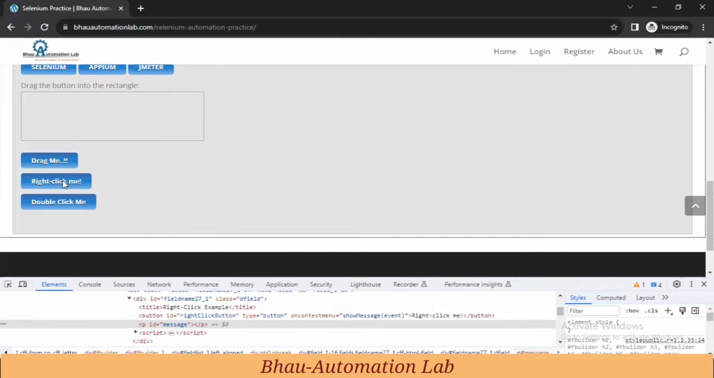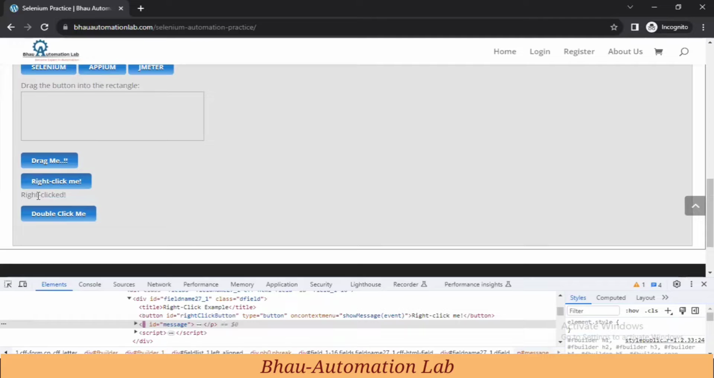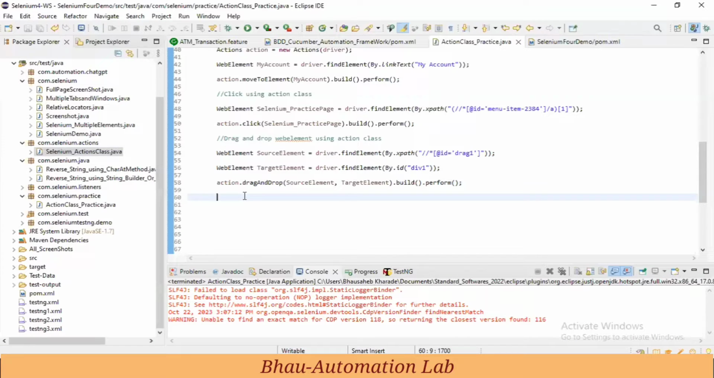So this is the one button we have. If I left click here, it will not work, but if I right click on this button, it will show me a message like right clicked on this button, right? So we need to perform the right click action on this button using Selenium WebDriver and action class. So how to do this practically, let's see here.